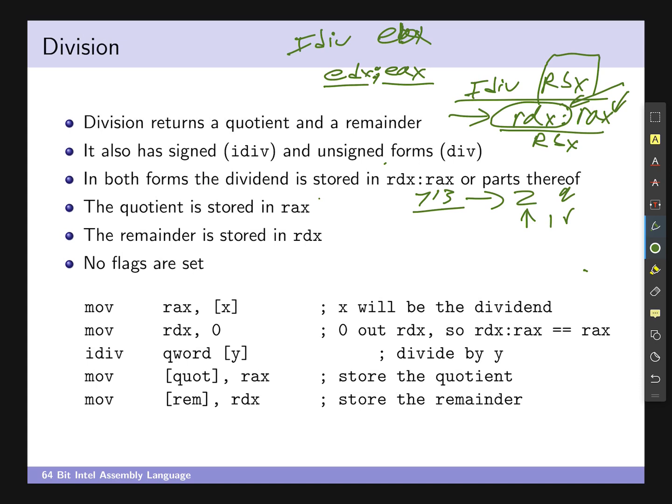Now, if I perform division in assembler, I actually get both of those components of the division. I get the quotient, so in this case that would be the 2, and I get the remainder, which in this case would be that 1. Okay, now where they're stored is very specific. The quotient will always be stored in RAX and the remainder will always be stored in RDX. Again, if I'm performing this kind of division but using, say, 32-bit registers, then the quotient will be stored in EAX and the remainder will be stored in EDX.